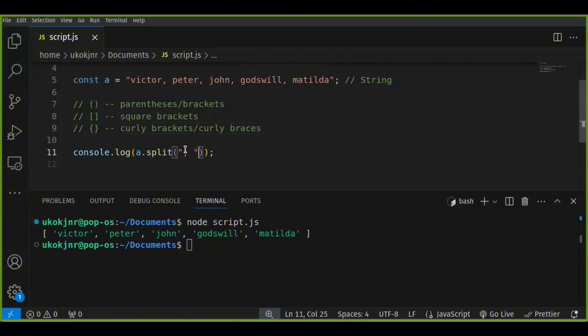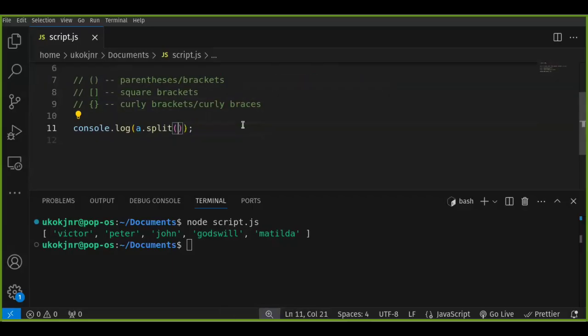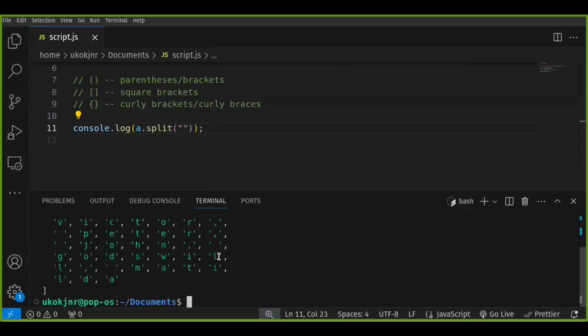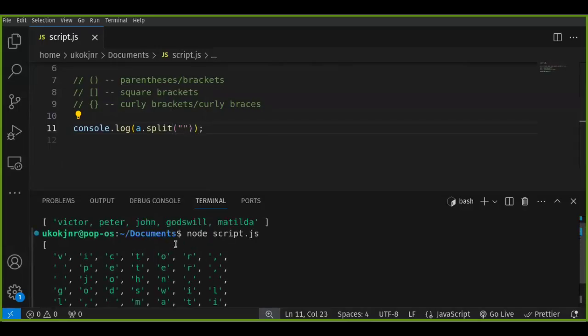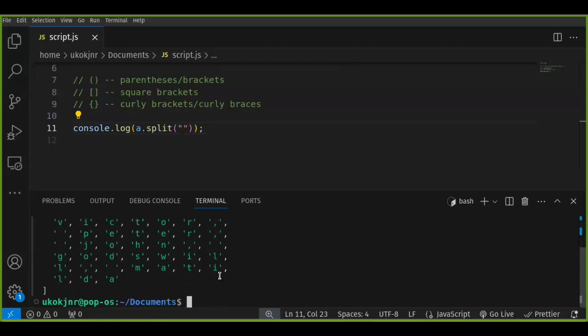So what if we did not pass anything here? What if we just left it empty? Let's see what that will give us. That should split the string, and make each individual string an element in the array, right? So let's see. Sorry. That just still gives us back the string. I think if I did this and I run it, that's when it will actually split everything so each character is an element in the array. So look at it.